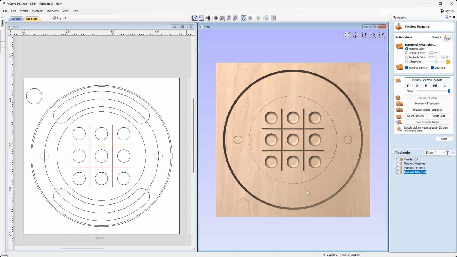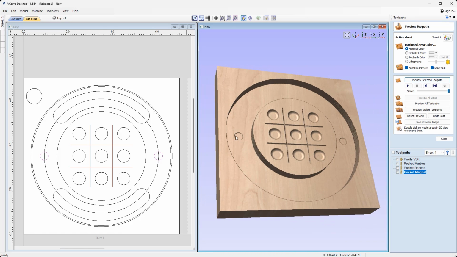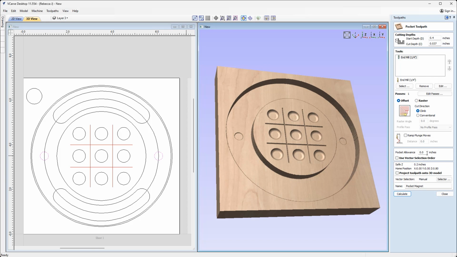In which case we want to check that. You might want to actually put an allowance on it to ensure it fits. So let's just go back in there, and we'll just put in a very small value here of negative 0.005 in here. So it's just going to give us a little bit of wiggle room to ensure that our magnet will fit in.